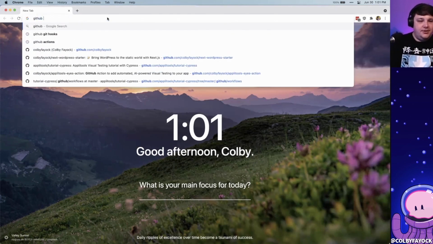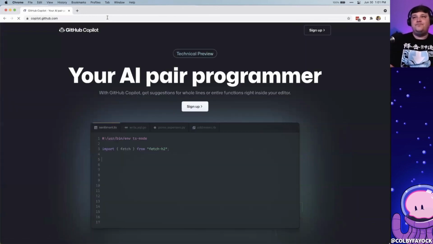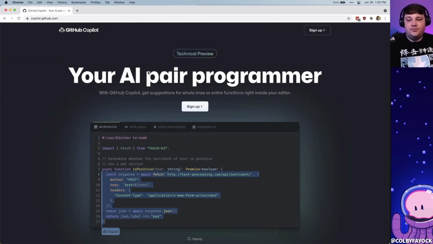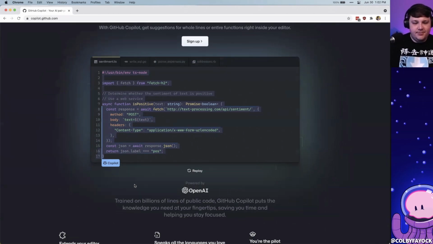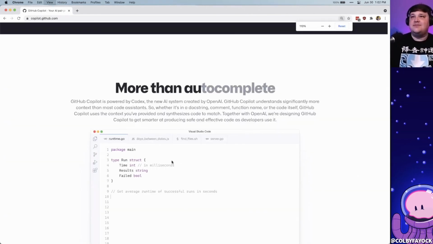So GitHub Copilot. What is it? Copilot.github.com. It's currently in a technical preview. It looks like I'm signed out here, but I do have access to it. And it's pretty cool. I don't actually see this when I'm doing it. I wonder if that's just a web UI thing, the little Copilot tab. That'd be cool. But yeah, I guess it's powered by OpenAI, which is pretty awesome.